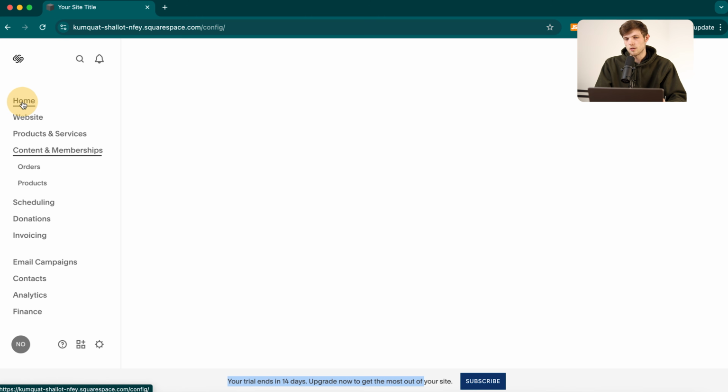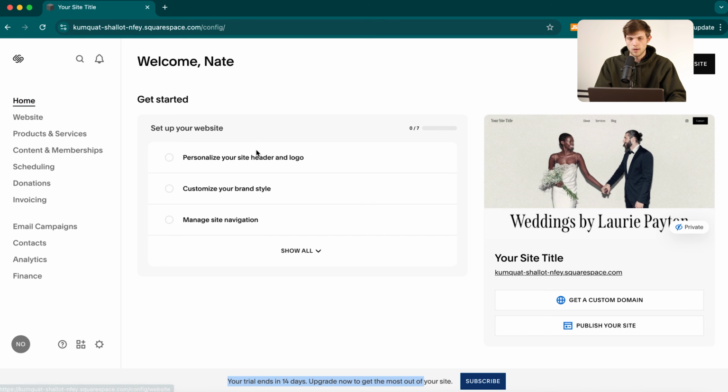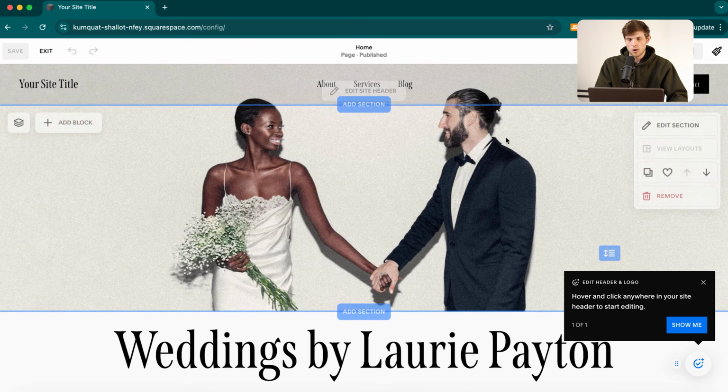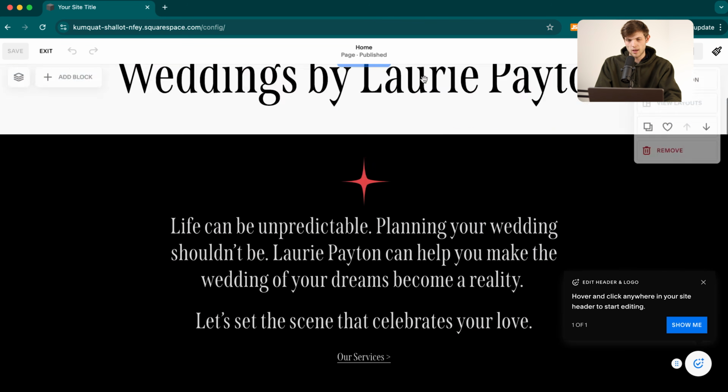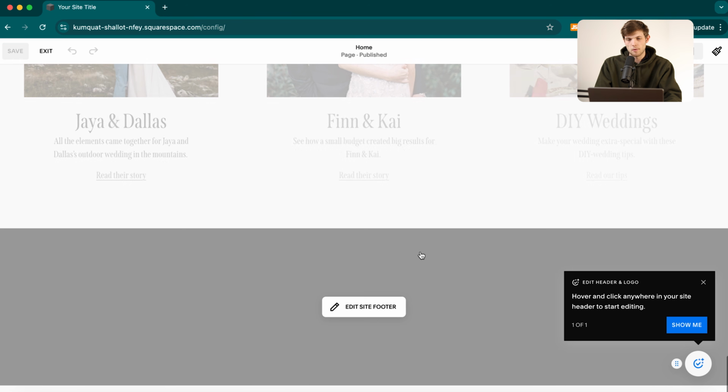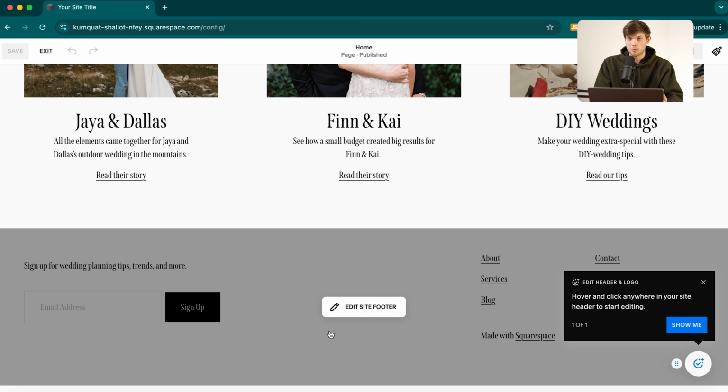Okay, so let's go up to the home here on the navigation, and they're going to help us out actually with the first 3 steps of getting our site up and running. So we want to personalize our site header and our logo. So let's just go ahead and do that. So on every website, you're going to have a header, which is up here, and you're going to have something called a footer at the bottom. This is going to show up on pretty much every page of your website.